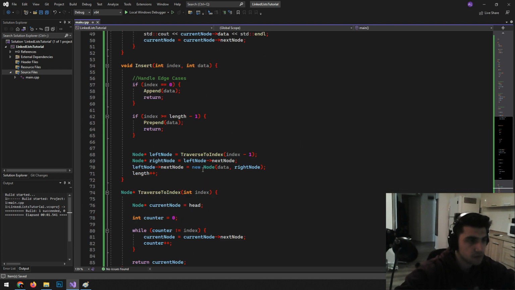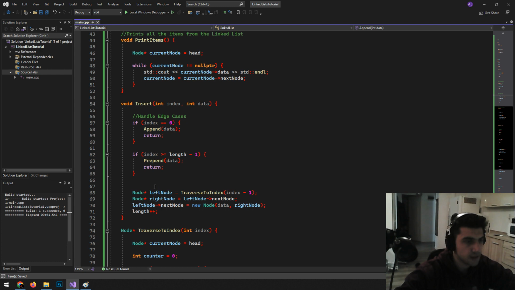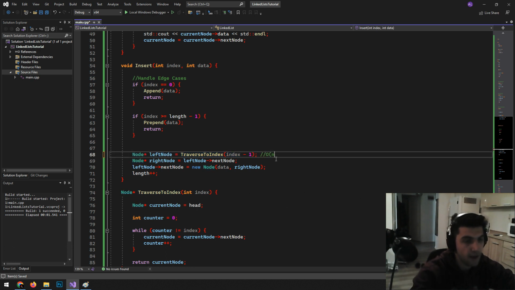Now, you may have also noticed that this guy is O of 1 complexity. This guy is also O of 1. However, when it comes to inserting items, we are already at O of n complexity because we have to traverse, right? So this is O of n. This is also something which you should keep in mind, right?